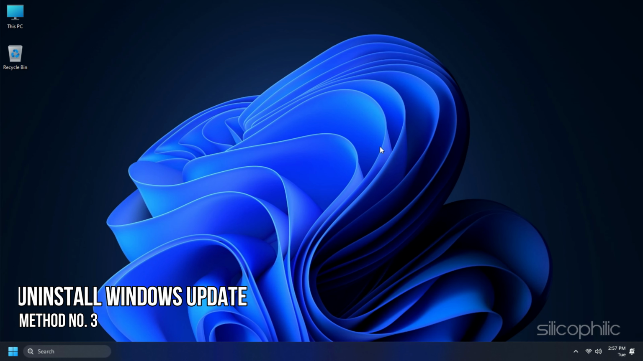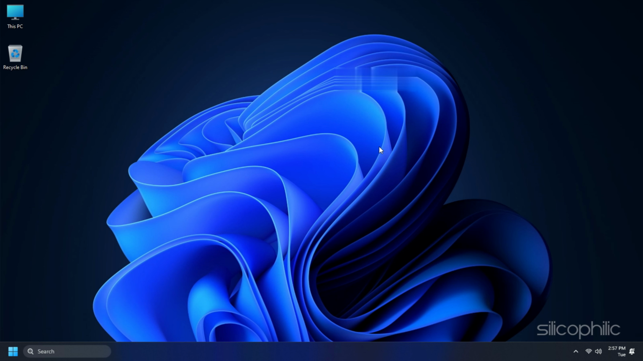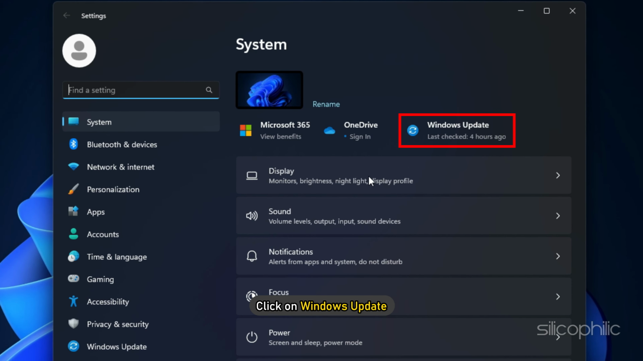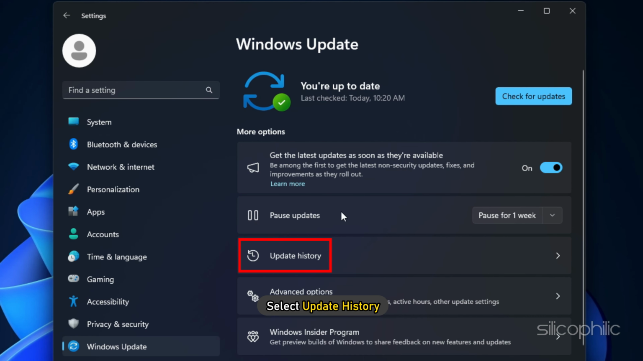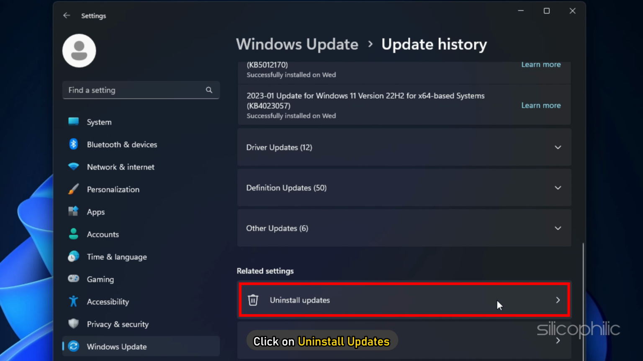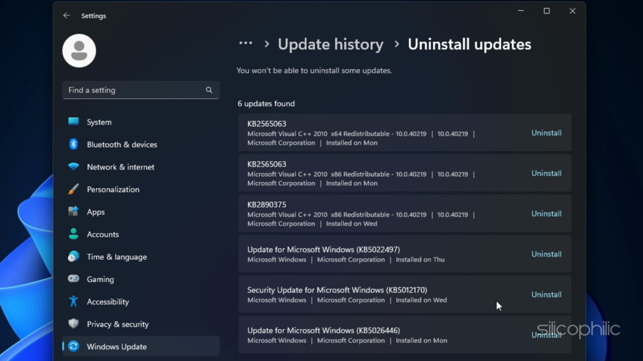Method 3. If you're getting this issue after a recent Windows update, then uninstall the last Windows update and see if that solves the issue. Press the Windows + I keys to open Windows Settings. Click on Windows Update and select Update history. Scroll down and click on Uninstall updates. Uninstall the last update and see if that solves the issue.